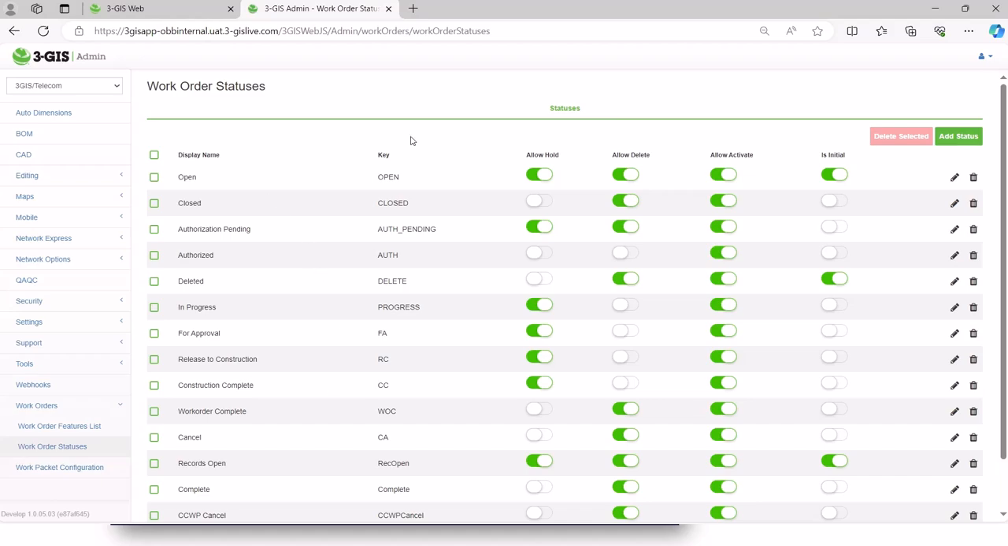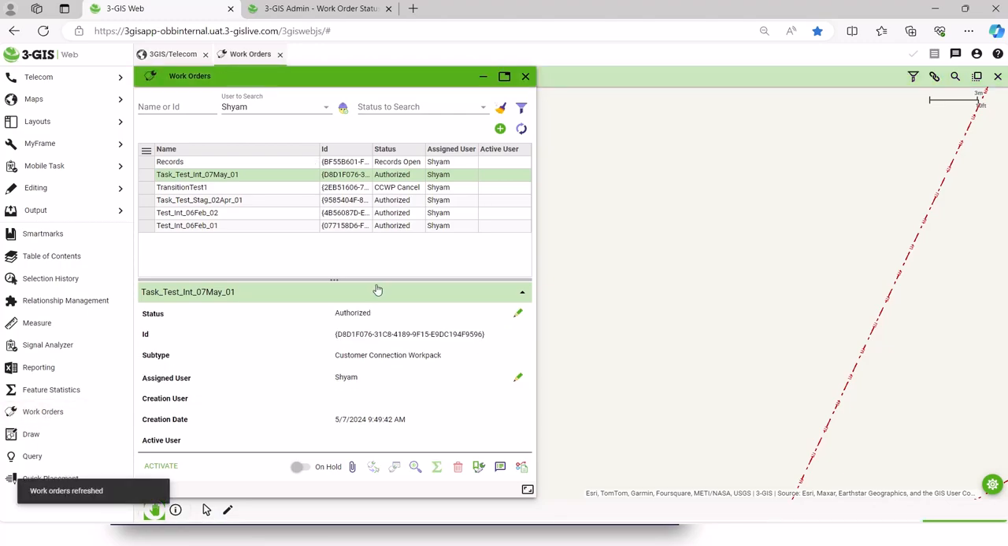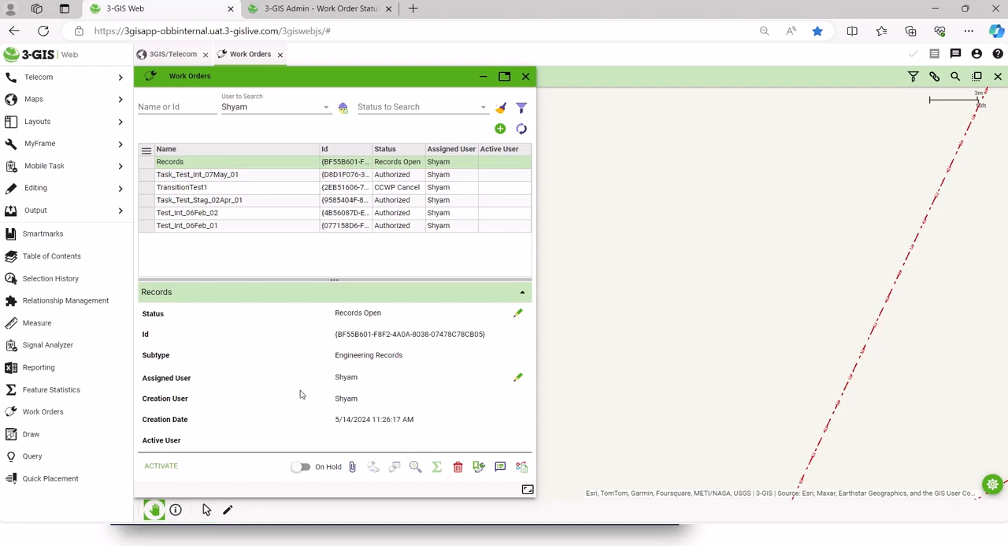Then these are used to configure multiple work order types. And I've got 3GIS web open right now, and I've got the work orders tab open. That's the work order manager, and I have multiple work orders that are already listed here in the tabular view. When I click on a particular work order, in the bottom pane you see the other properties of the work order, status of it, and other details. And I can activate the work order and then use other functionality to attach and do other things here.